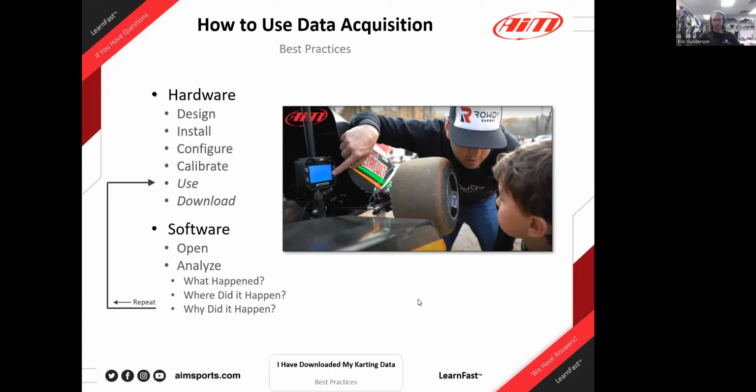I like to break it down a little bit and talk about this, because it's not as difficult as it can appear to be when you first look at it. What we're going to focus on today is this analyzing part. I've downloaded my data. We've already gone through all of this, and we're going to do the open and analyze part, and talk nothing but about that.